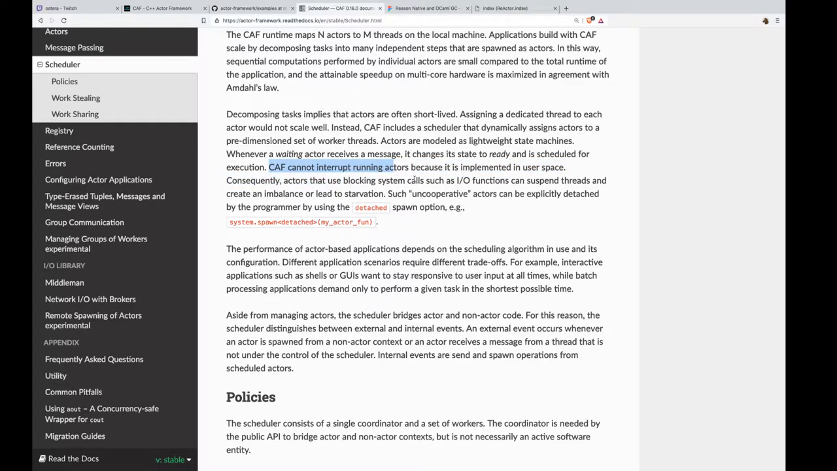CAF cannot interrupt running actors because it is implemented in user space. Right. So there is cooperative scheduling, no preemptive scheduling like you would have in Erlang, for example. Consequently, actors that use blocking system calls such as IO functions can suspend threads and create an imbalance or lead to starvation. Such uncooperative actors can be explicitly detached by the programmer by using the detached spawn option, right? So system spawn detached my actor fun.